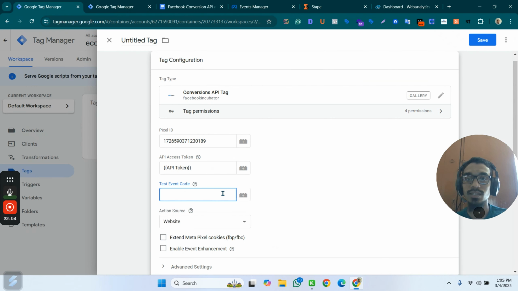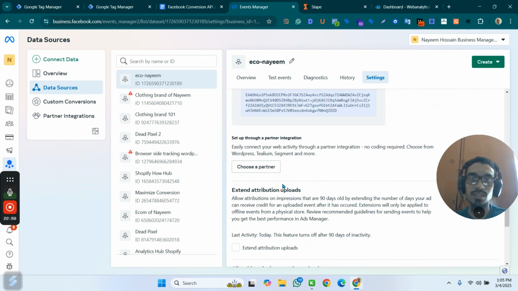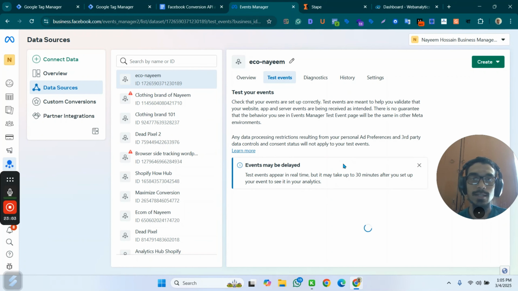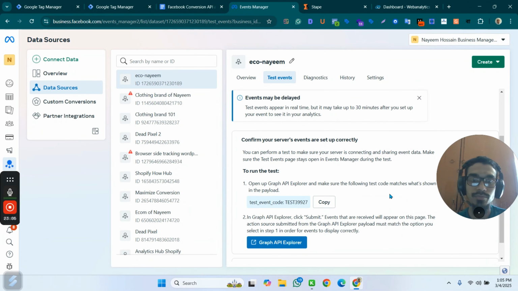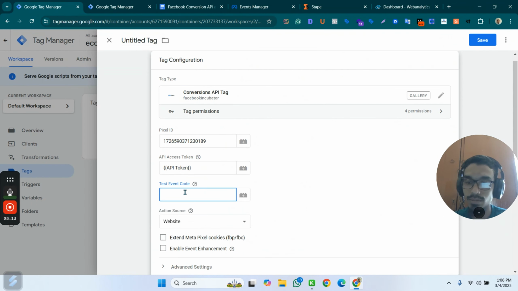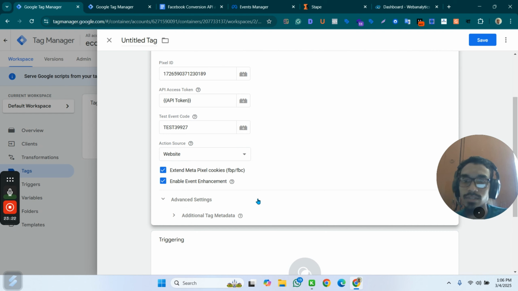Okay, and test event code, you'll find it. For our case, we will get the test event code. So go to the test events, and this is our test event. It changes, so you have to make sure that this one is correct. So yeah, action source, extend pixel code, enable advanced enhancement.